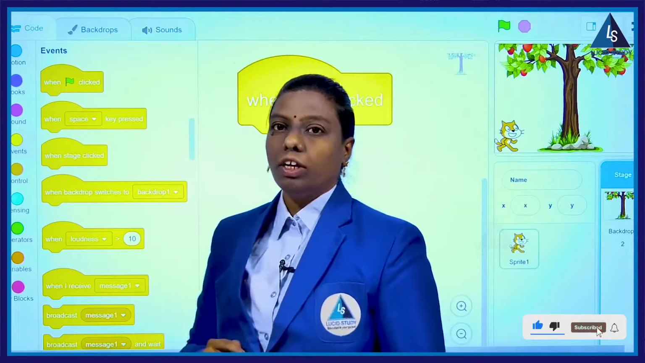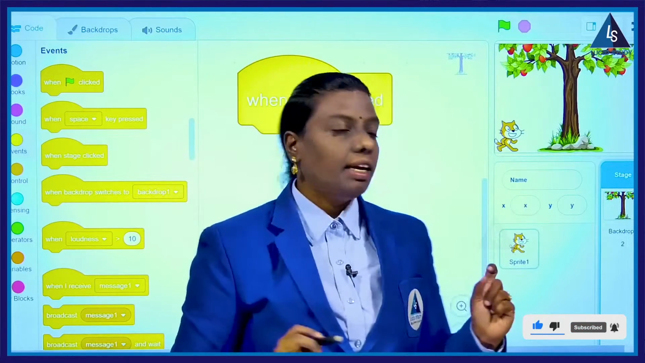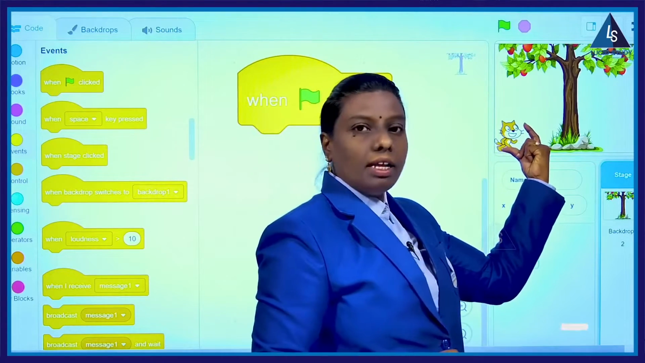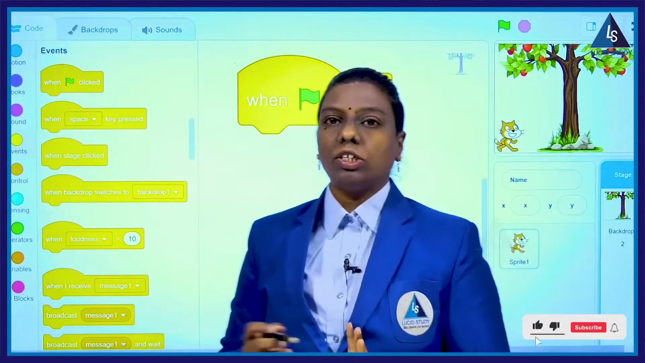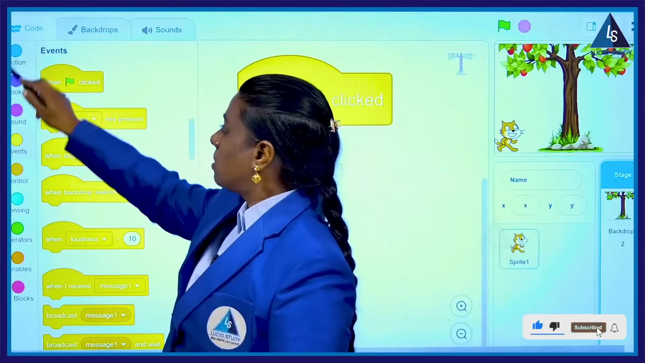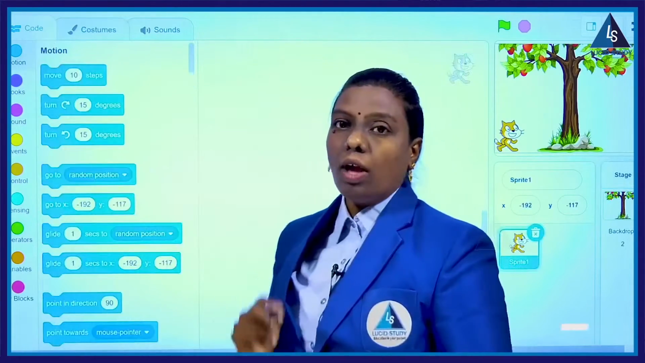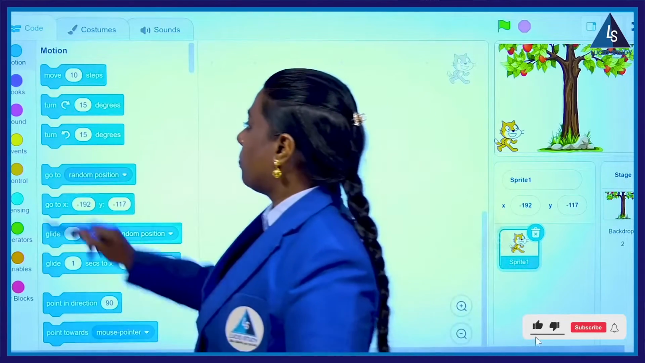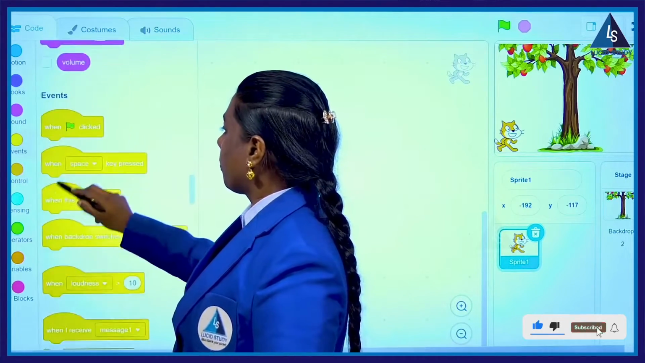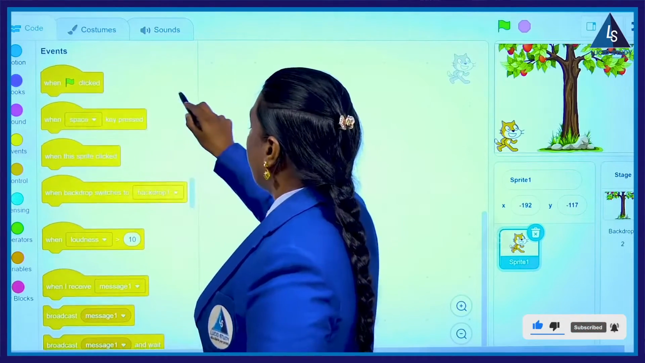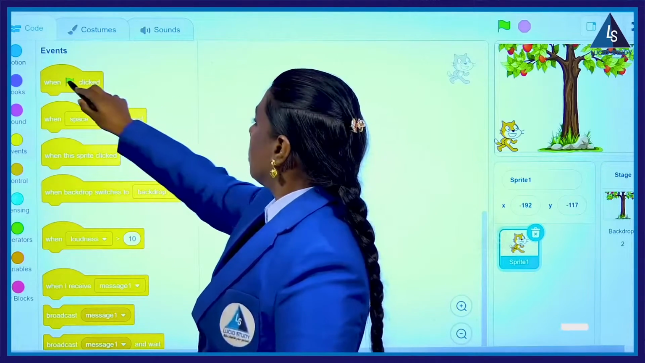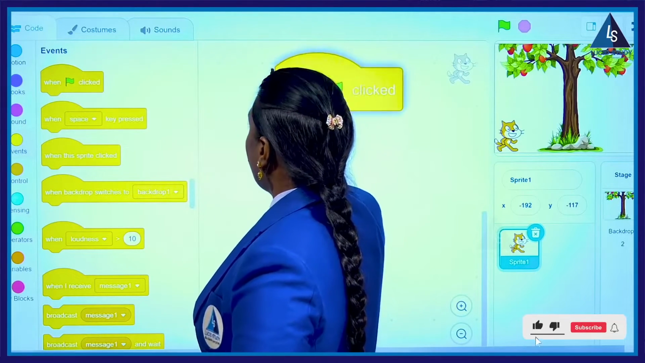And next, what shall we do? We shall take the sprite. The sprite should be appearing here as it is. Now you have to code for the sprite. So when green flag is clicked, okay.